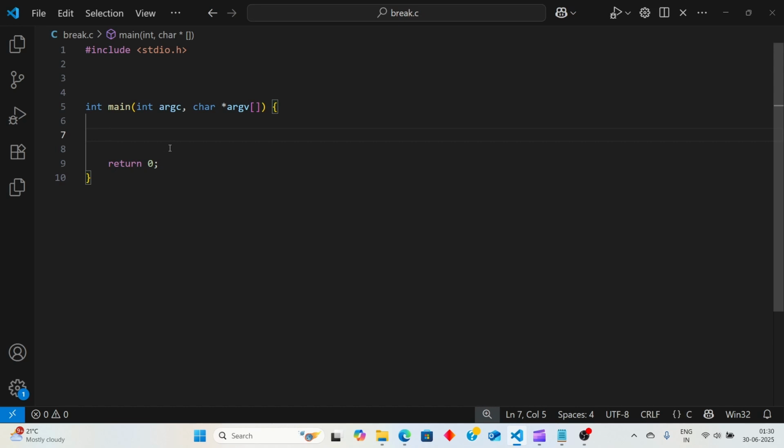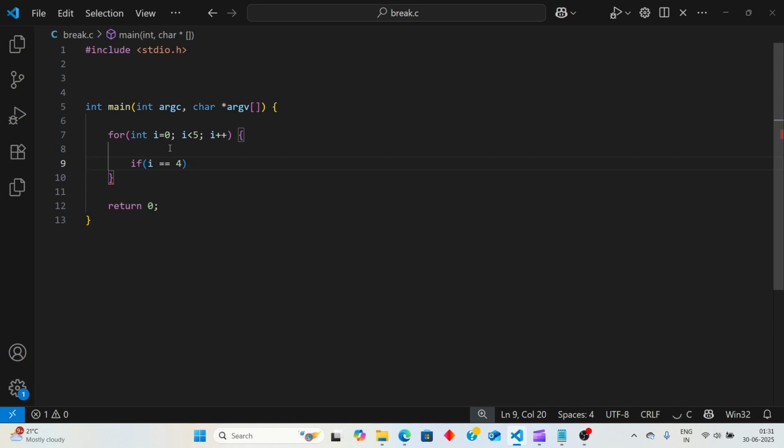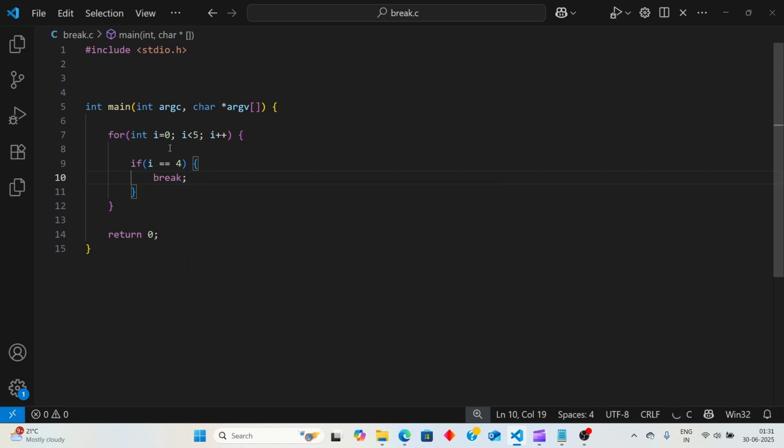So what I will do, I'll take a loop: for i is equal to 0, i less than 5, and i plus plus. Inside this, if i is equal to 4, if this condition is followed, then it should break.